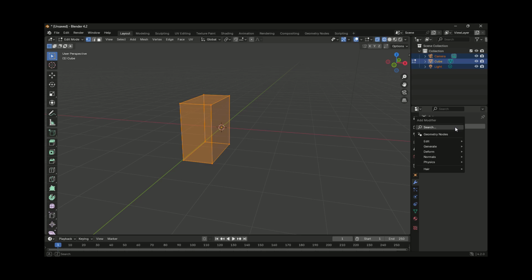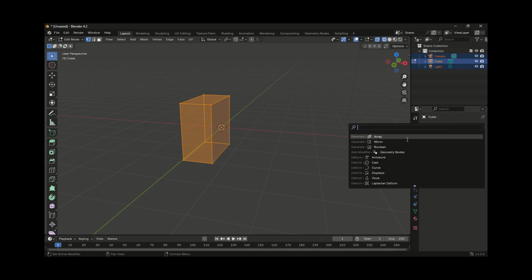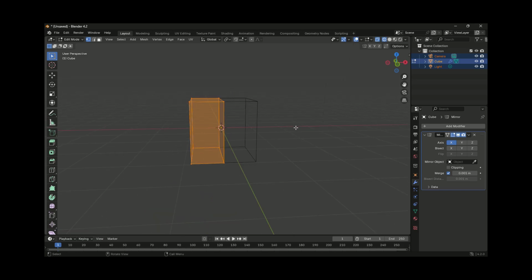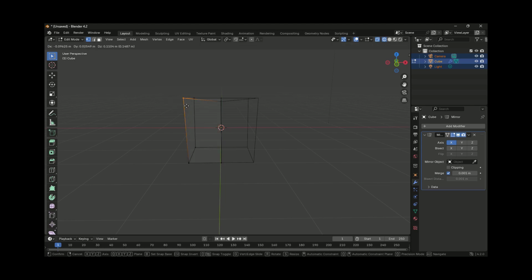go over here, add a modifier, and I search for the mirror modifier over here. Now I have added the mirror modifier. So basically what happens is what is here was duplicated to the other portion. Now the difference between this and the array modifier is that if I edit here, it follows it like so. It just mirrors whatever is going on in the left part of my screen to the right part. So that is basically what the mirror modifier does.